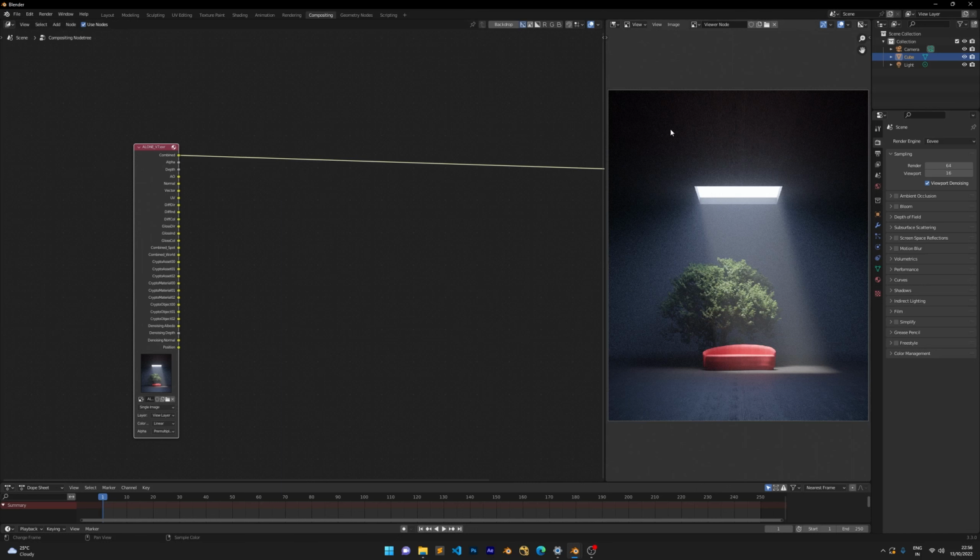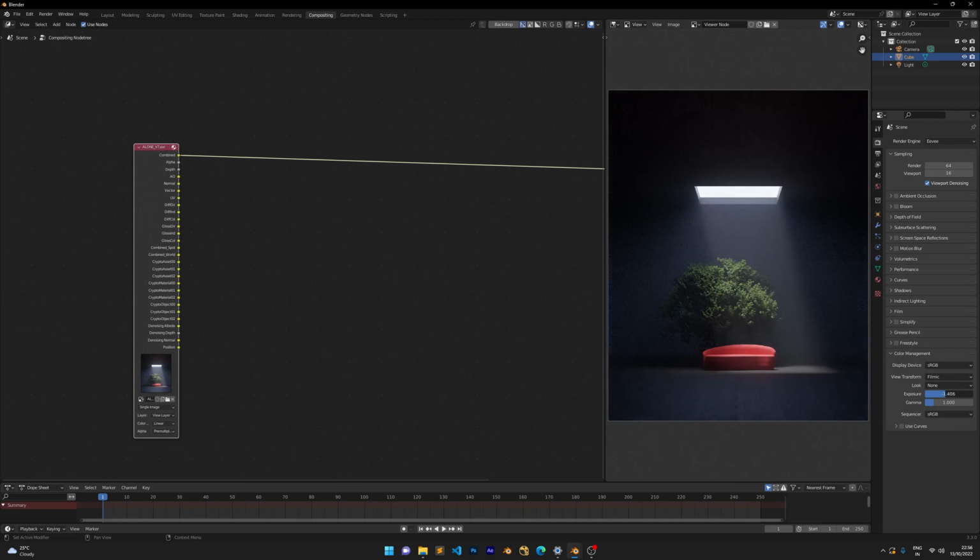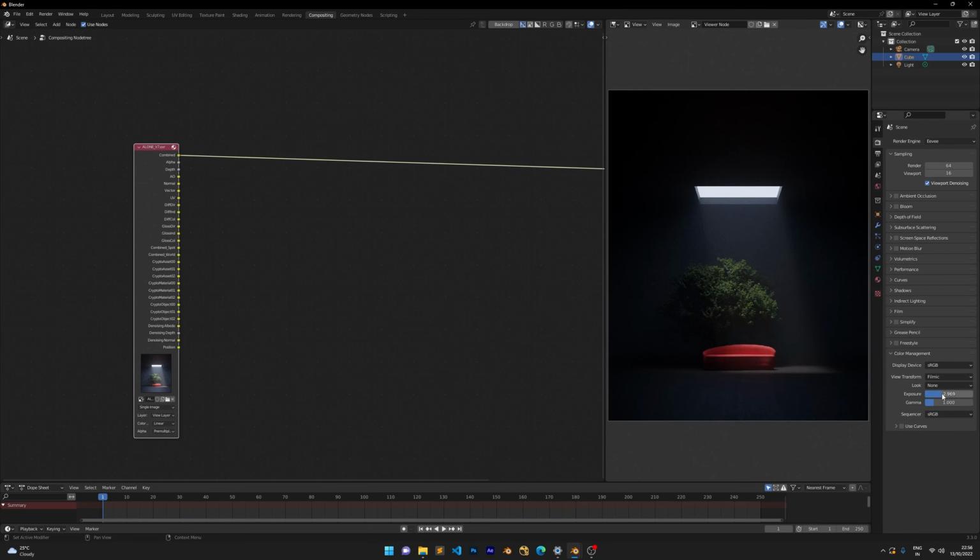Well, I ended up using two lights in the scene. One is the sky texture, and the other is a spotlight. Now the sky texture is way too bright, right? So to compensate for its brightness, I ended up decreasing the exposure. I think the exact value was minus 3.778. Whoa, yeah, there we go. So this is exactly how the image should look, or how it looked when I ended up rendering it.